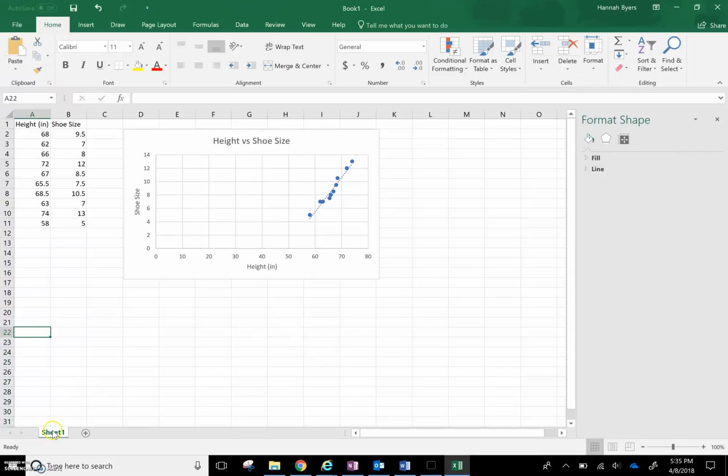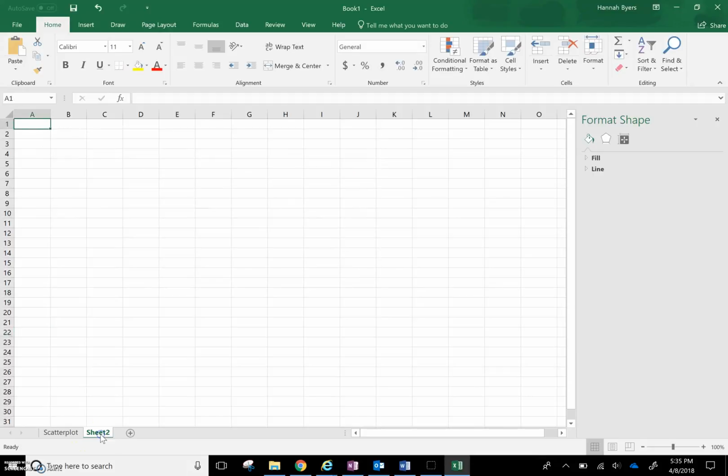If you look down here at sheet 1, you can double click there, and we'll name this sheet, I'm just going to name it scatter plot. And then click this little plus sign there. And here you have another sheet within this same Excel workbook.